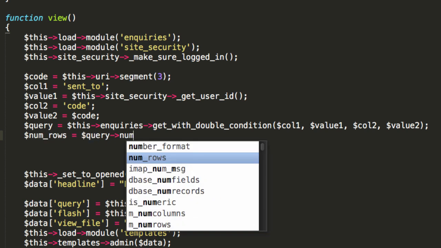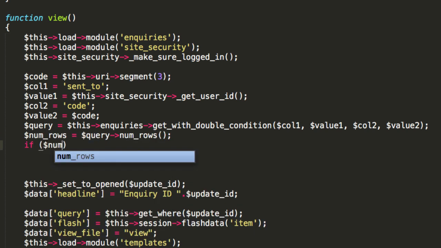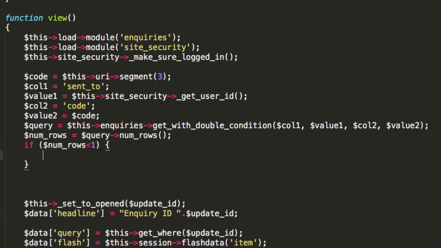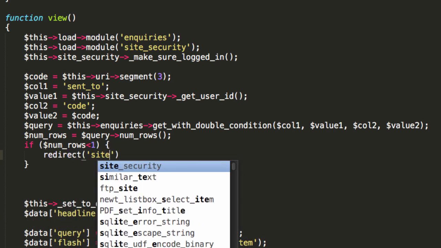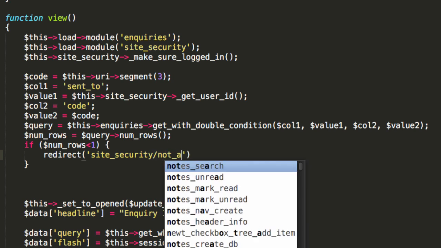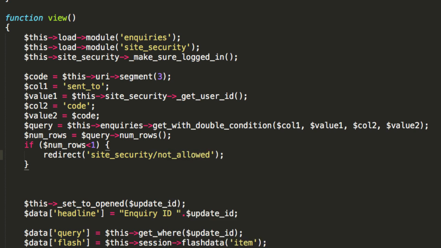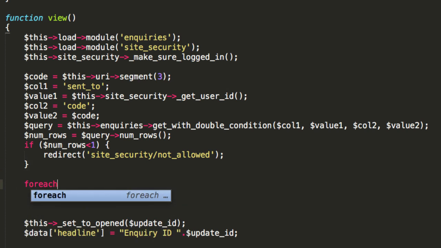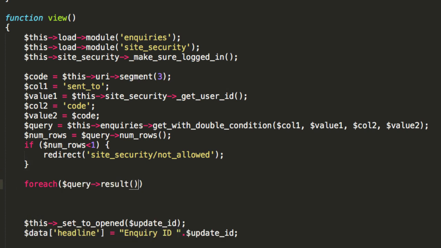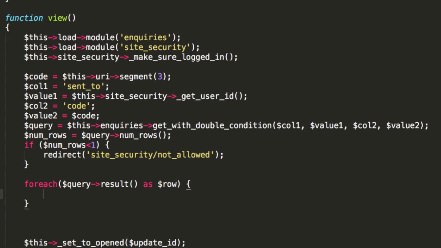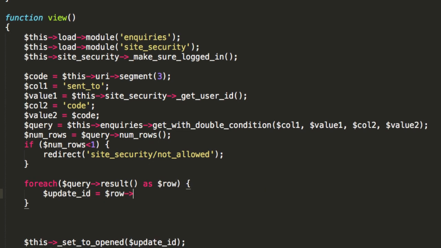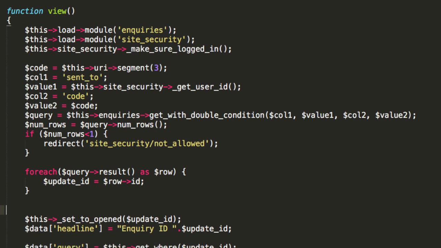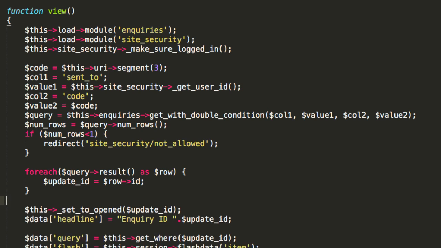We can even say num rows is query num rows, and if num rows is less than 1, you know, they're not allowed to be here. Site security not allowed, something like that. So this is solid. Do you hear me, people? Yes, it is solid. So now I'm going to say for each query loading up result as row, update ID equals row ID. Now, hallelujah and hello Honolulu. We've now figured out the update ID from the code, okay?